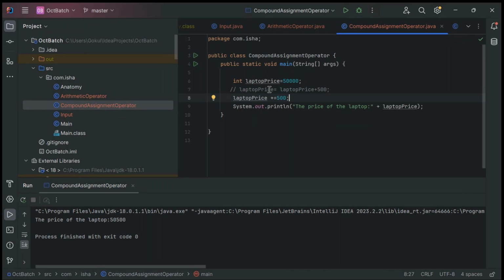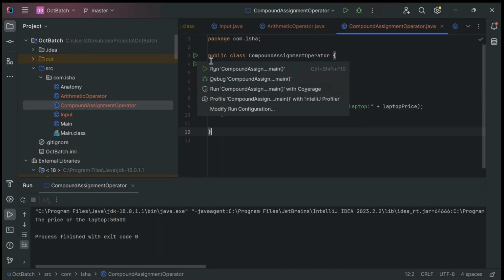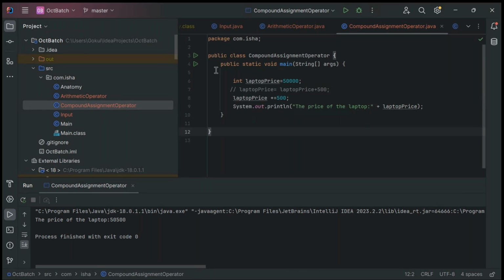So I have changed line number 7. It was something like this. I've changed it to like this and I'm printing. Now you see the output, how it's printing. So it is building, still compiling my code. On the bottom you can see.